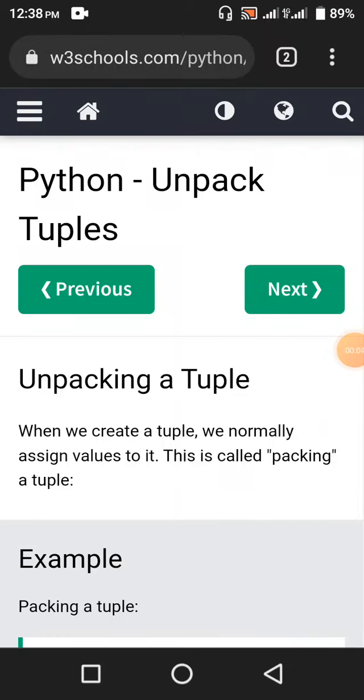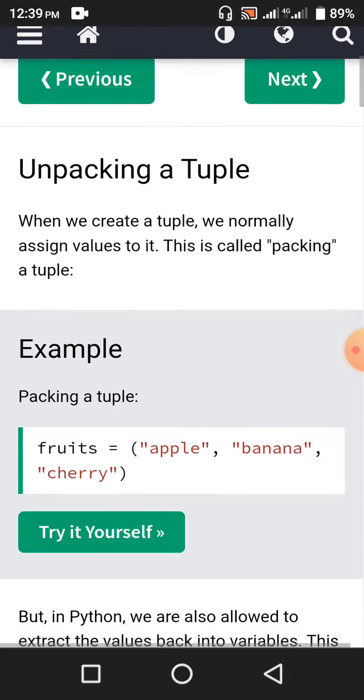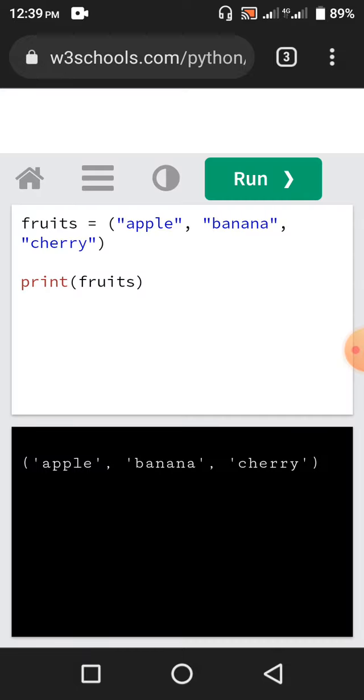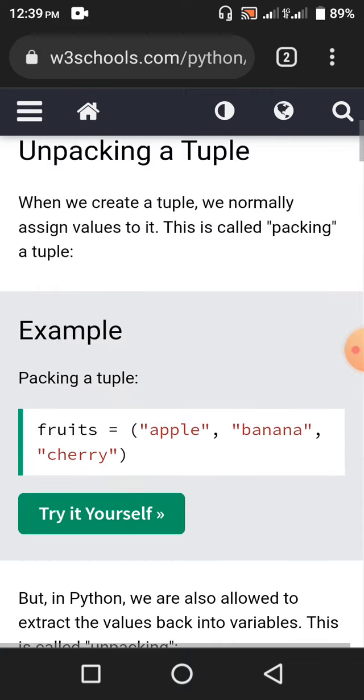Unpack tuples. Unpacking a tuple. When we create a tuple, we normally assign values to it. This is called packing a tuple. Fruits equals apple, banana, and cherry. Print fruits.